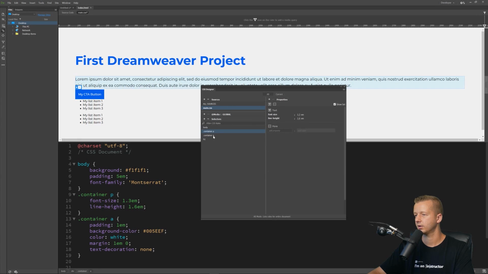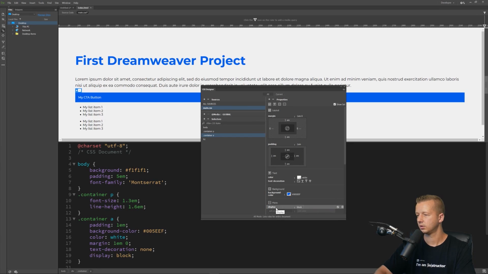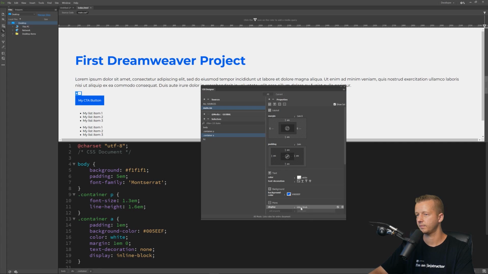All right, let me go back here. Let me try adjusting some things here. You know, I may have to display block on this, or inline block. Let me see here. Add property, display. Let's do inline block real quick. There's the option right there. All right, there, and that way our margin is working.